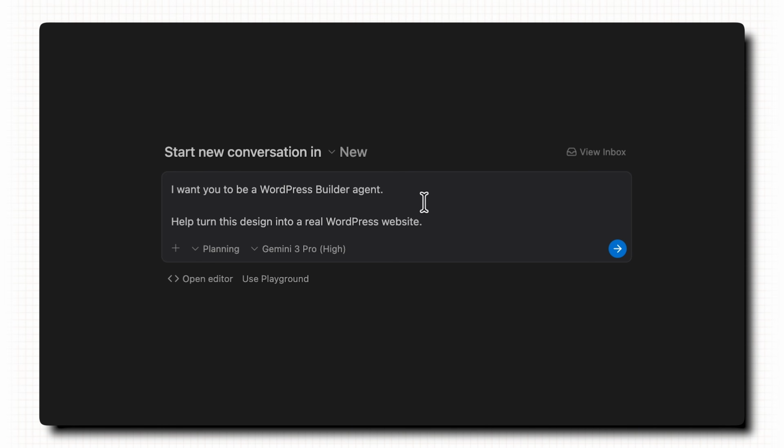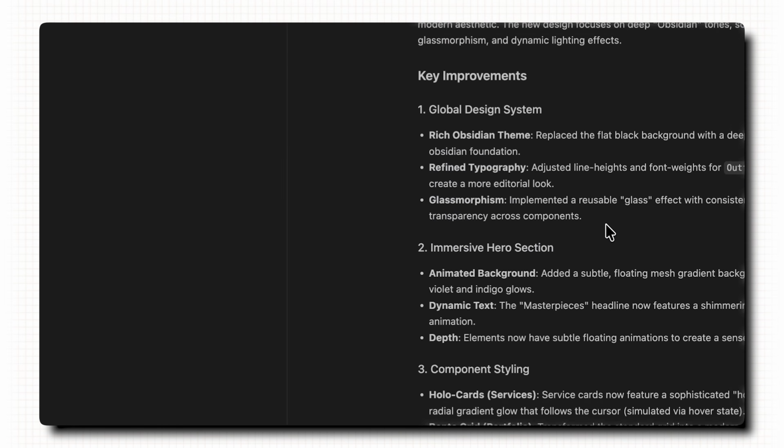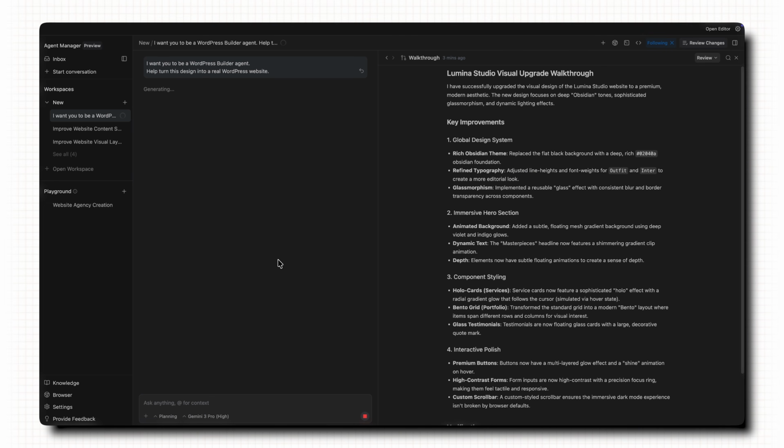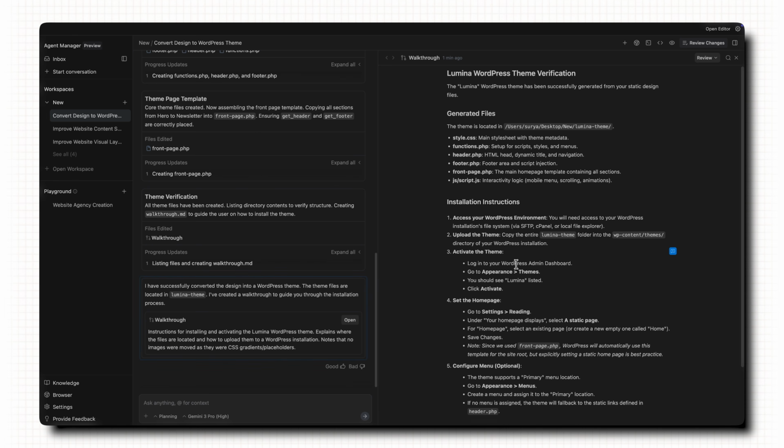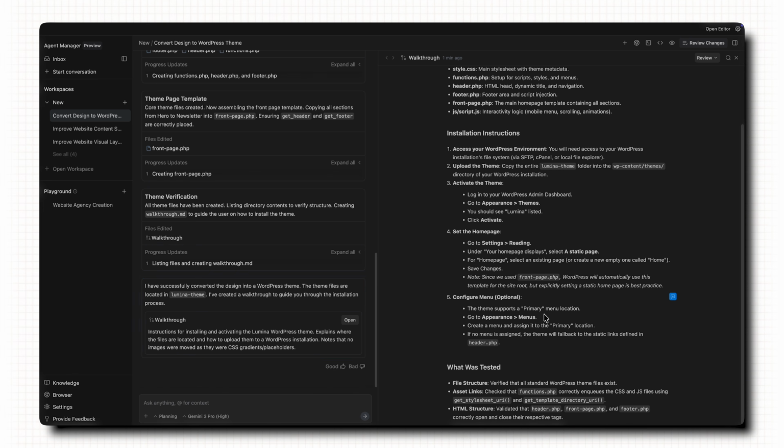Now, a WordPress builder agent is added. This agent's job is to turn the design into a real WordPress site. Once the WordPress agent finishes its task, it gives you clear instructions right here. Which blocks to use, how to set up the page, and what settings to change inside WordPress. You simply follow those steps.